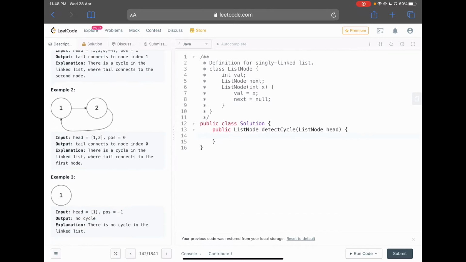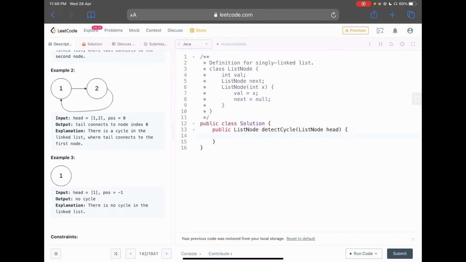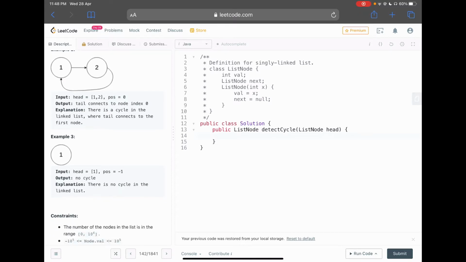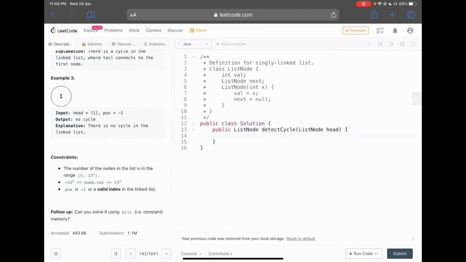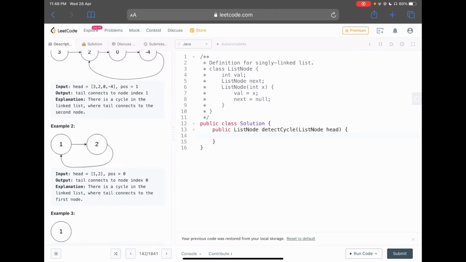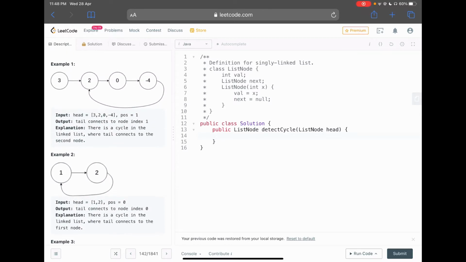In example 2, we can see that 1 points to 2 and 2 points back to 1, and the cycle starts at 1, right. In the third example, we can see that there is just one node which points to null, there is no cycle, and we need to return null. Alright, so to discuss the solution to the problem, let's move over to notes.